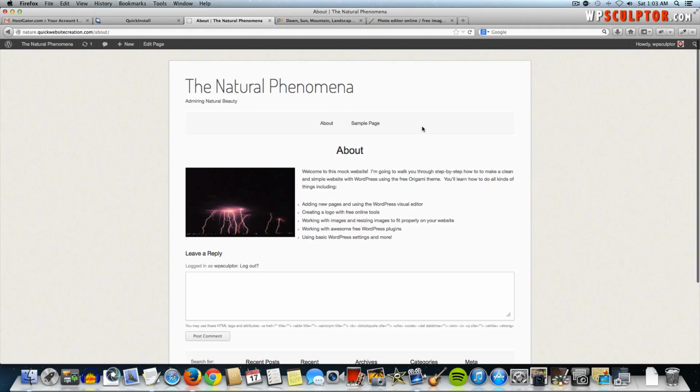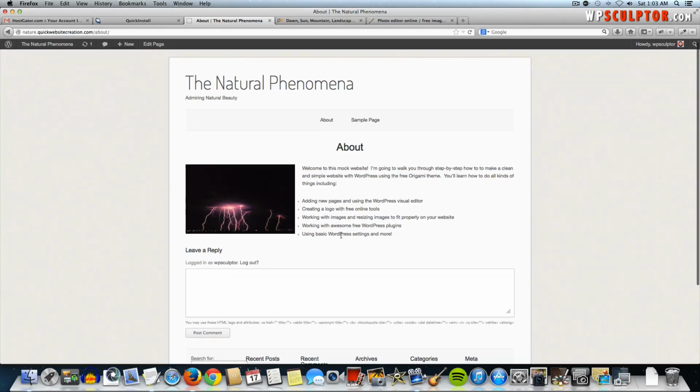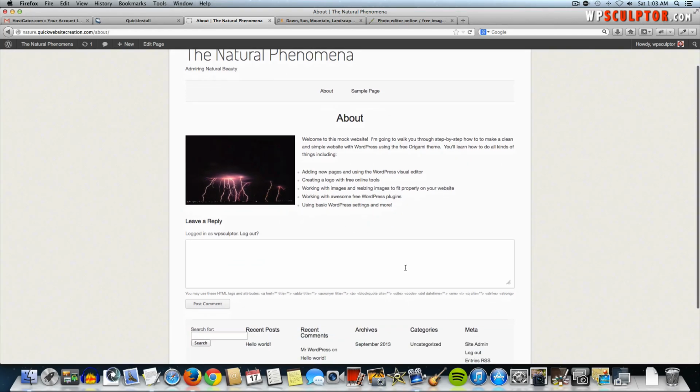First of all, this About page is automatically added to the menu. Now, not all themes will do that, so I'm going to show you how to set up a custom menu and do it the proper way later on, and after we create the rest of our pages. And then also, this comment box doesn't have to be there, and I'm going to show you how to get rid of that.